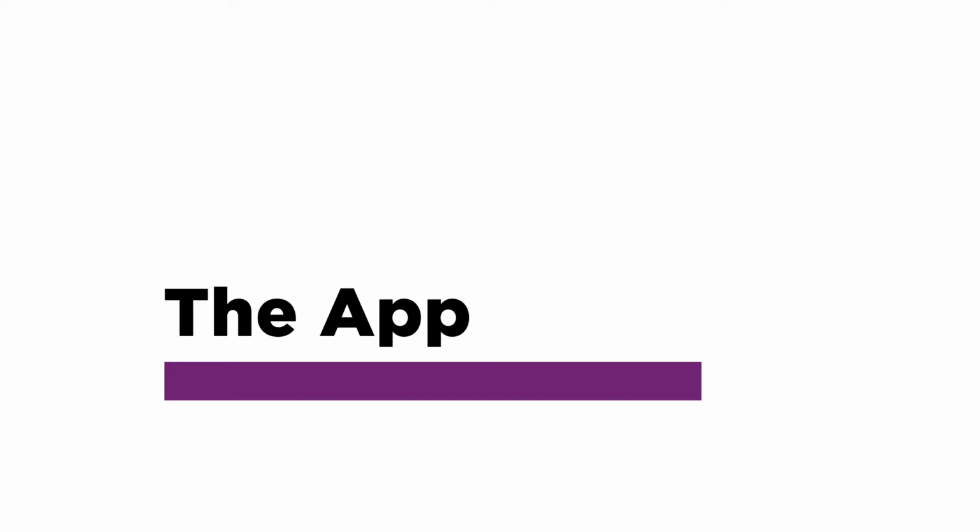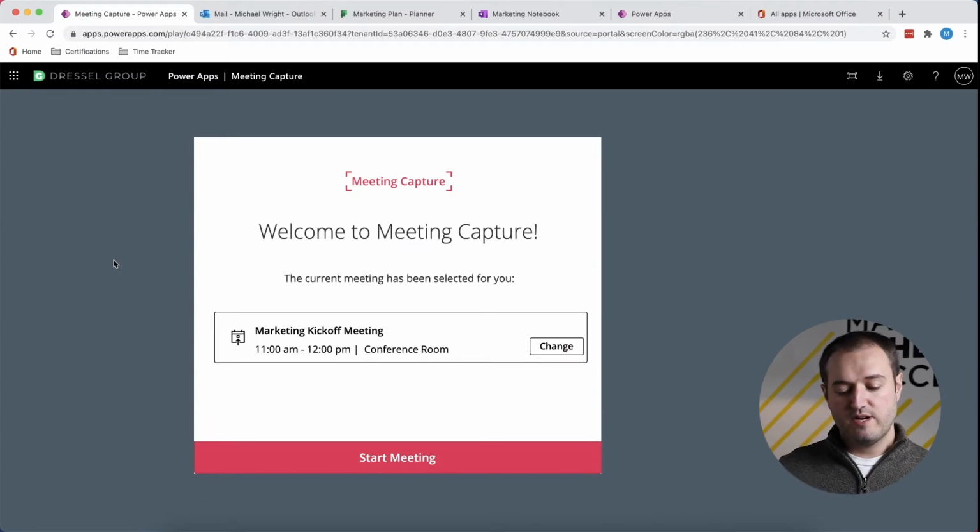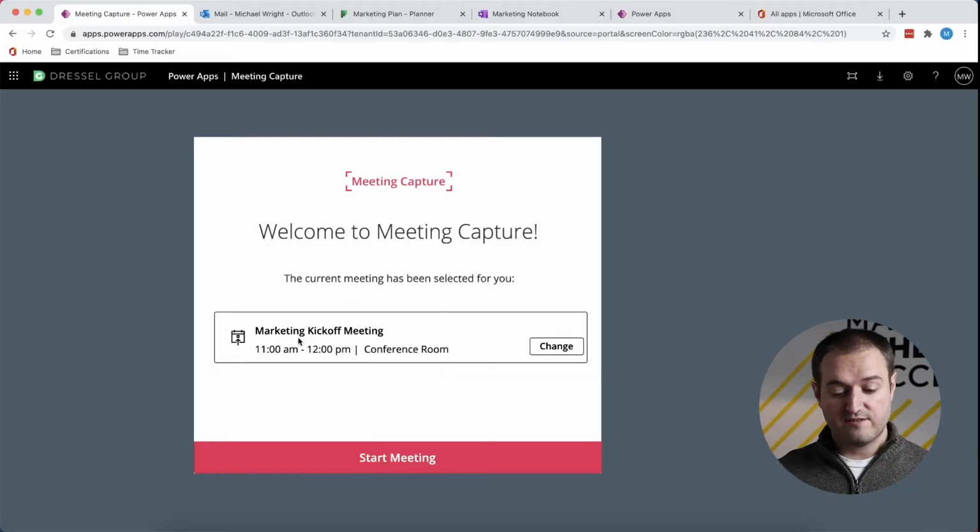Let's go ahead and walk through the Power App itself. So the first screen that you see is a screen of all of your meetings for the day. However, if the time is currently in the middle of one of your meetings, it will just automatically default to that meeting as you're seeing here.